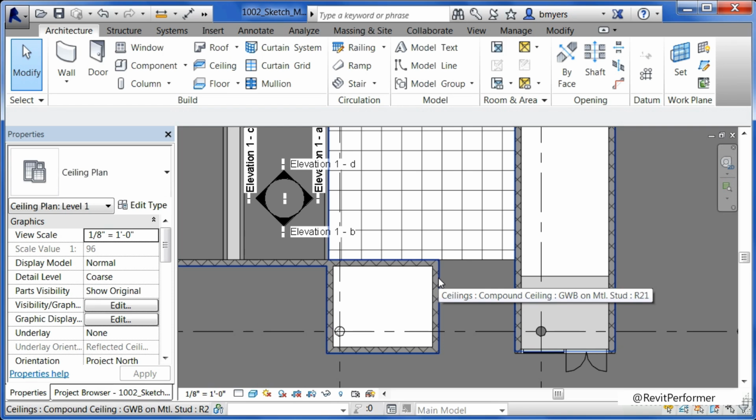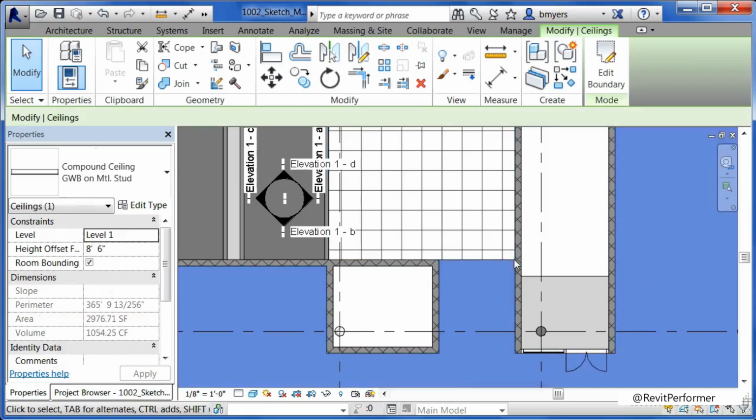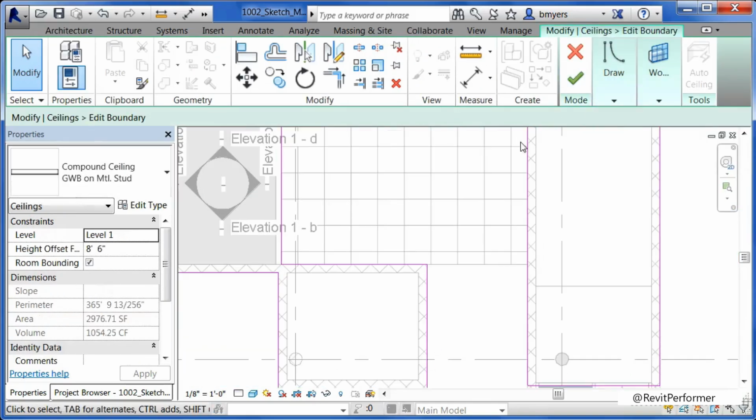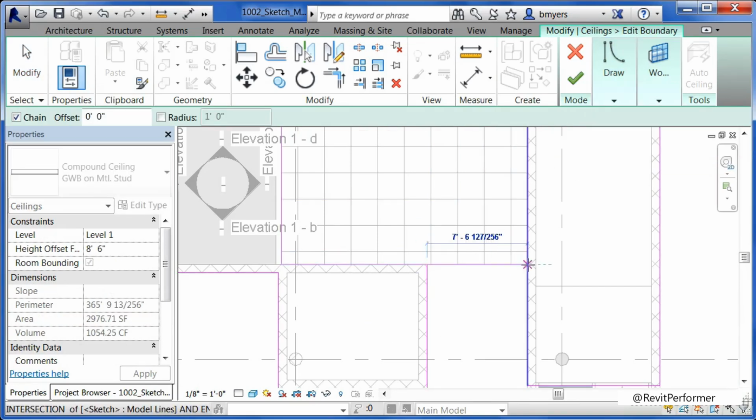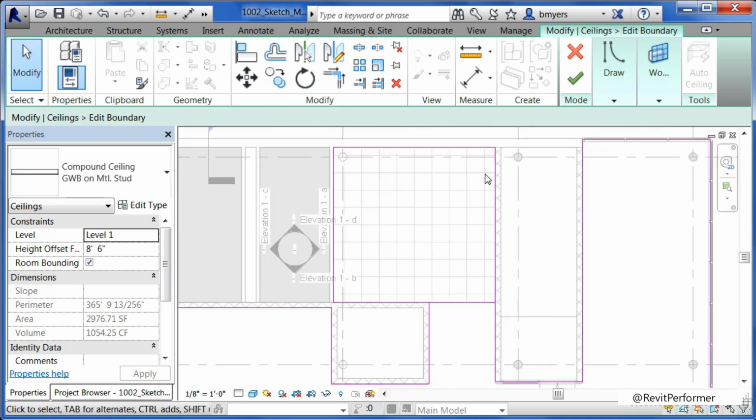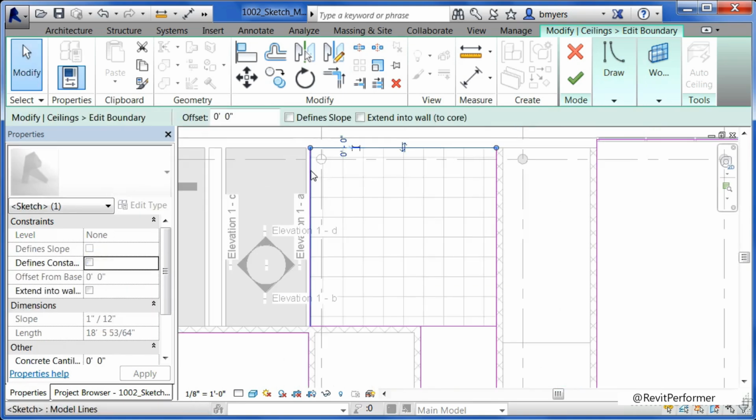And you can see that in the lower left-hand side of the screen, it'll say ceilings, compound ceilings on the gray bar going across the bottom. When you click, it'll highlight. You can then do an edit boundary to this. And at this point, it gets easy. All you need to do is use your draw tools, pick a line, and draw one line over.